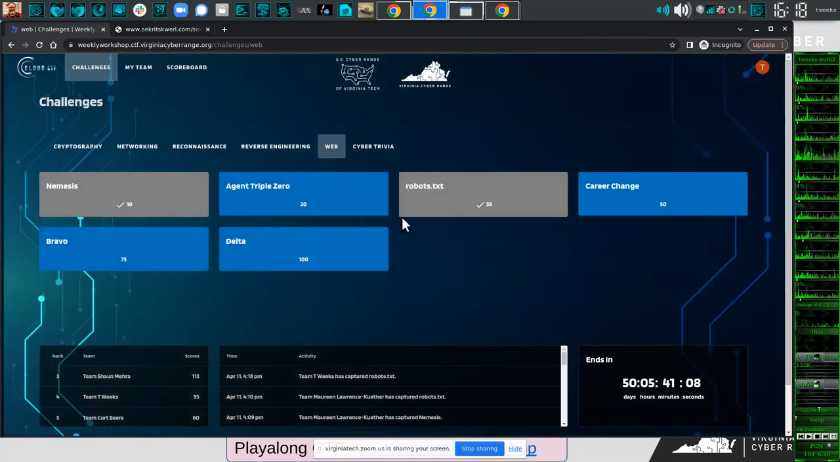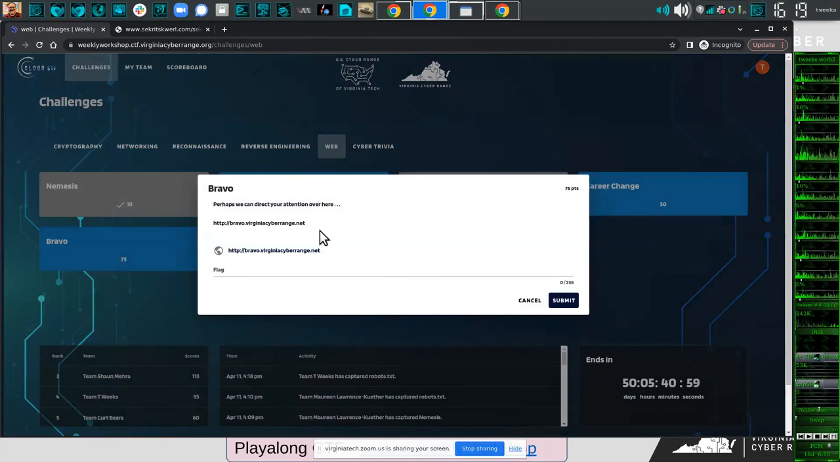All right, so that's kind of how that works. Some other places you'll see people hide things in websites, especially with web challenges, is using this method. This one's called Bravo. Some of our challenges, this will be a hint. It's not really a hint in this case. We just have different destinations called Bravo, Charlie, Delta. Those are just URLs. But it says, perhaps we can direct your attention over here.